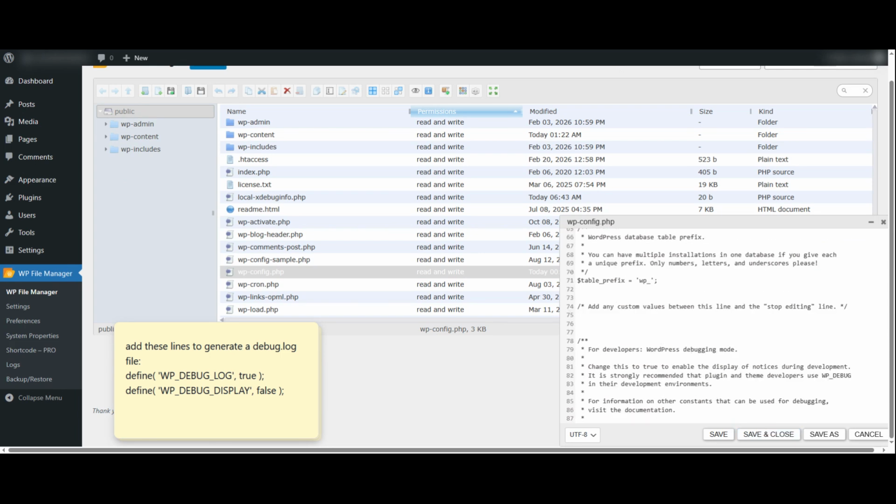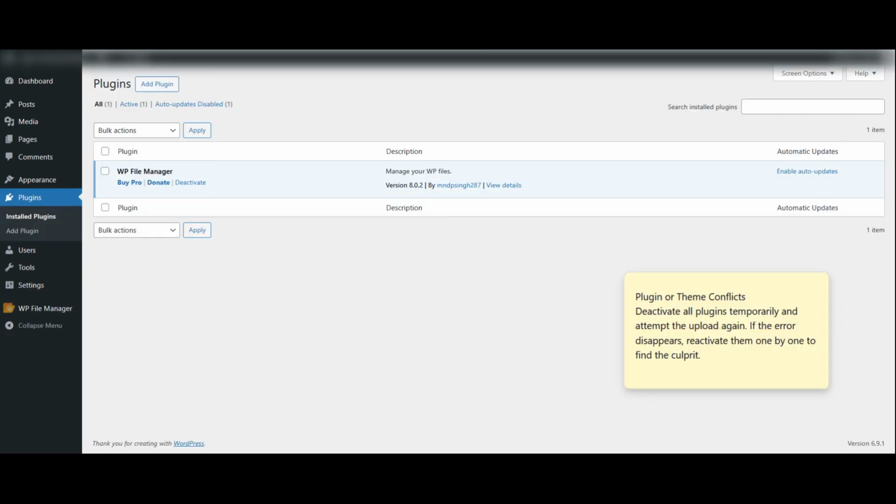Next, we're going to deactivate all plugins, because plugin incompatibility is one of the most common causes of error 500 after a PHP update. If you can still access your WordPress dashboard, go to Plugins, then click on Installed Plugins. Select all plugins using the checkbox at the top, choose Deactivate from the Bulk Actions dropdown, and click Apply. After deactivating them, refresh your website and check if the error is gone. If your site loads correctly, that means one of your plugins is not compatible with the new PHP version. You can then reactivate them one by one to identify which plugin is causing the issue.